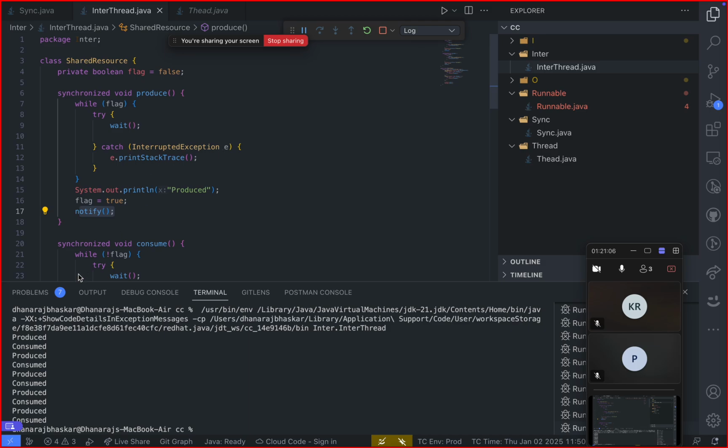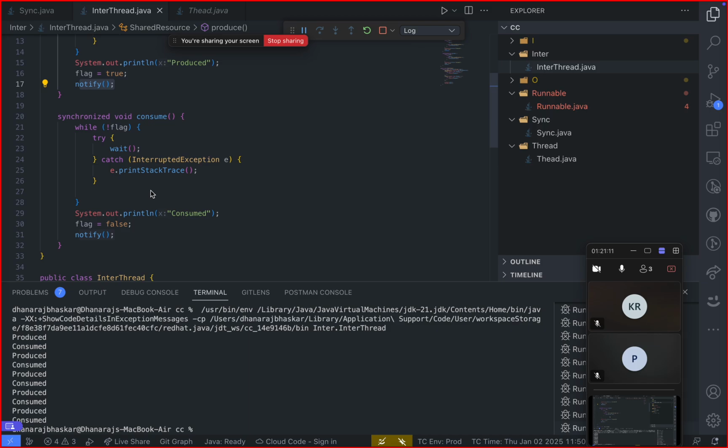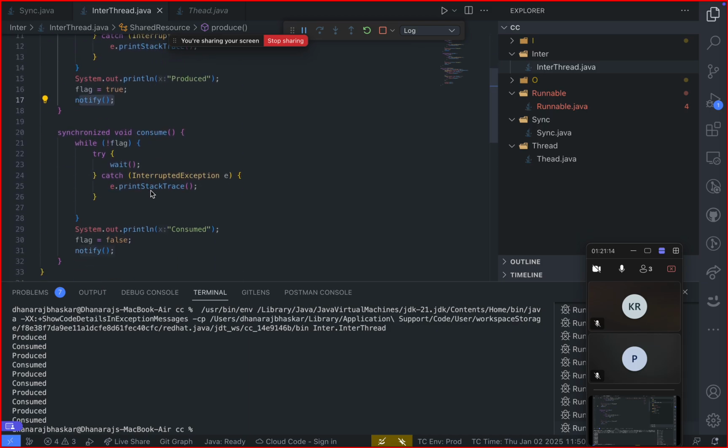For example, the output is "produced". In the consumer method, the purpose of the consume method is to allow the consumer thread to consume an item. So if the flag is false, it indicates that nothing is produced. The consumer must wait until the producer produces something. And here we use the wait method to pause the thread until notified.